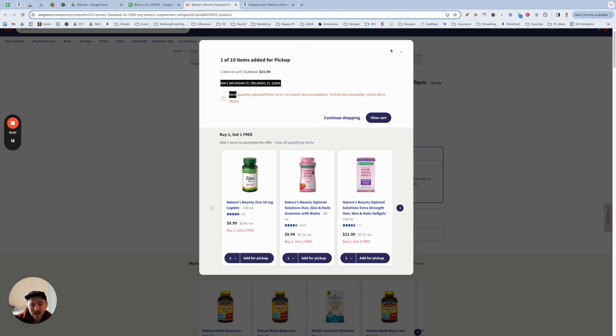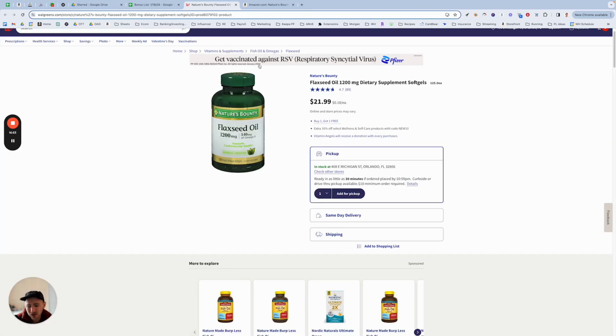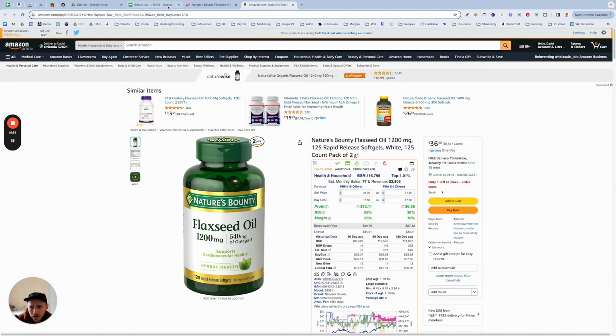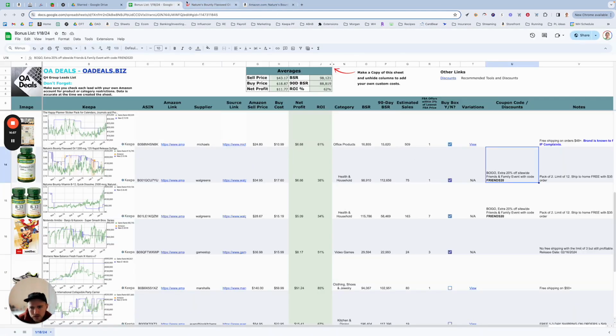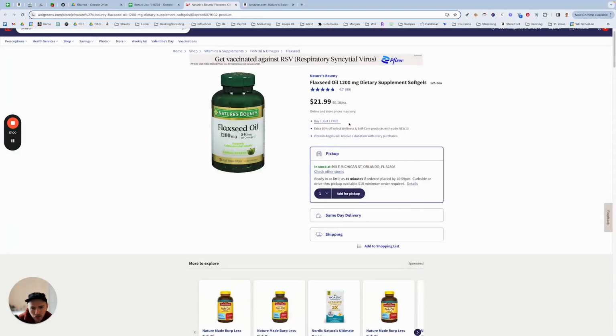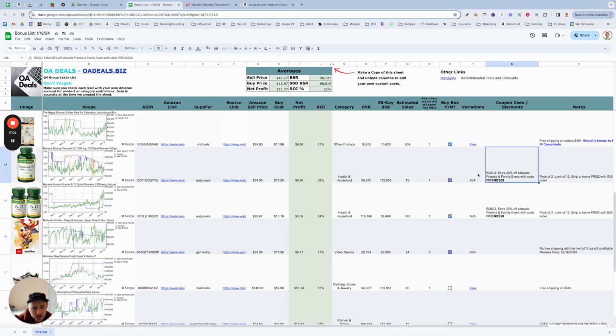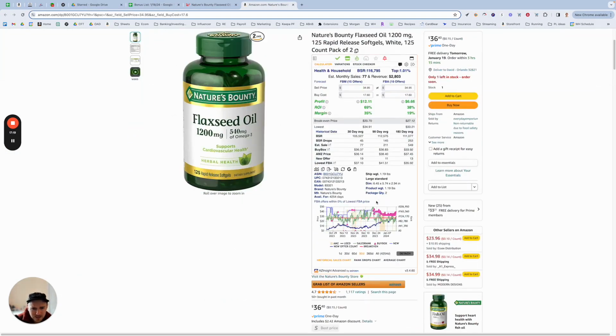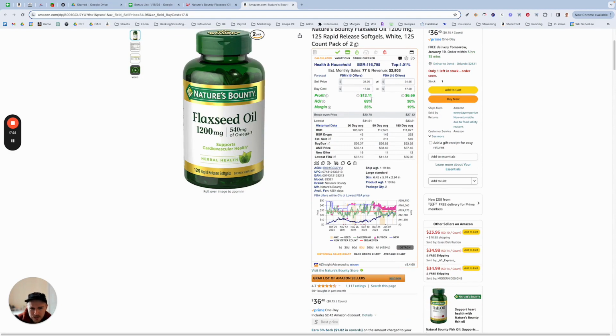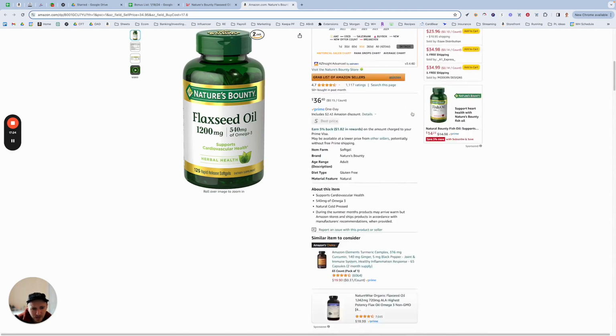Okay, so it says they only have one in stock here, but there are some other locations to choose from. And using the coupon codes, we can use a buy one, get one free. And then there's another code for an additional 20% off. So cool thing about the codes at Walgreens is they stack on top of each other. So our buy cost before any tax or prep or shipping is going to be $17.60. And this is a very small item, easy to ship. So we can FBA these.